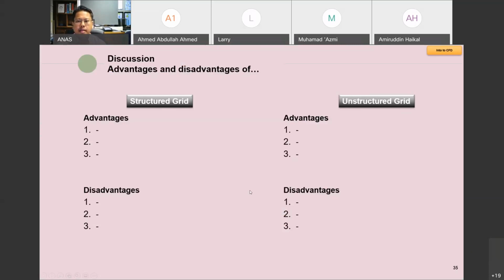Okay. So can I just give you about 1 or 2 minutes just to brainstorm by yourself the advantages and disadvantages for both structured and unstructured grids? After 1 minute, we're going to have a short discussion. All right, so 1 minute from now. Okay, so what do you have basically for structured and unstructured grids?